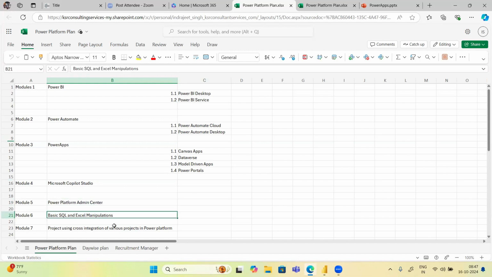Then we will be cross integrating the projects that we have created in these modules. So every module will be project based. We will not be doing any theoretical thing or PPT or anything. We will be doing everything in the product itself.